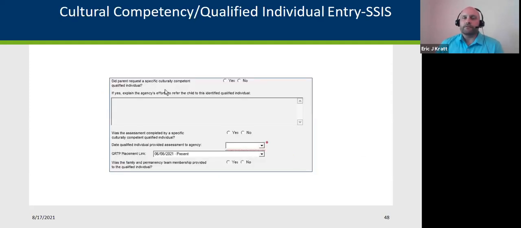The next section of this new screen I like to title the Cultural Competency Qualified Individual Entry in SACWIS. The first question, did the parent request a specific culturally competent qualified individual? And then you have yes or no buttons to indicate the answer to that question. If the answer to this question is yes, then the worker can provide or explain the agency's efforts to refer the child to this identified qualified individual.